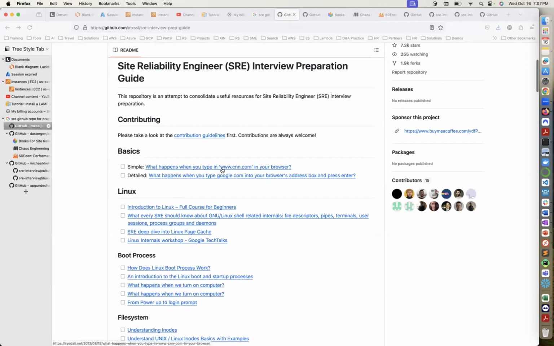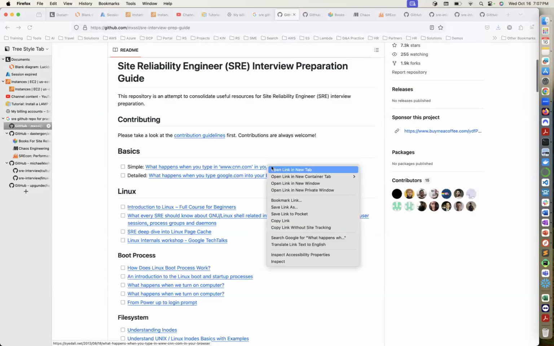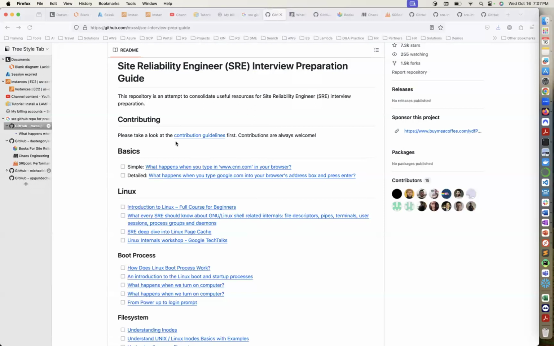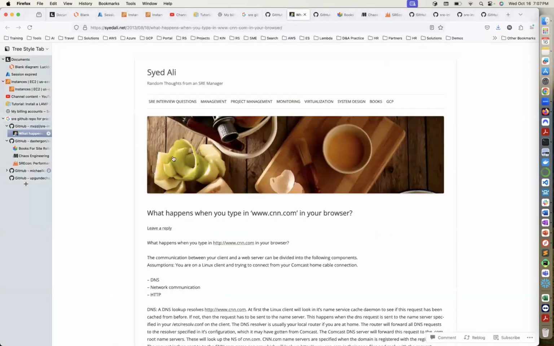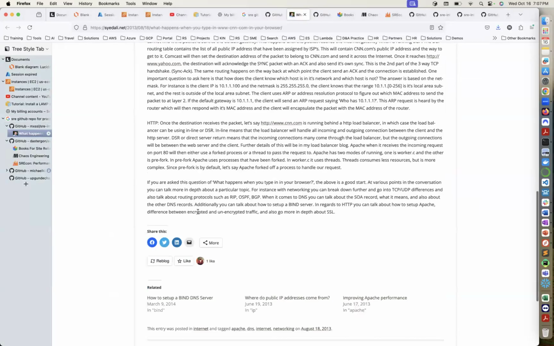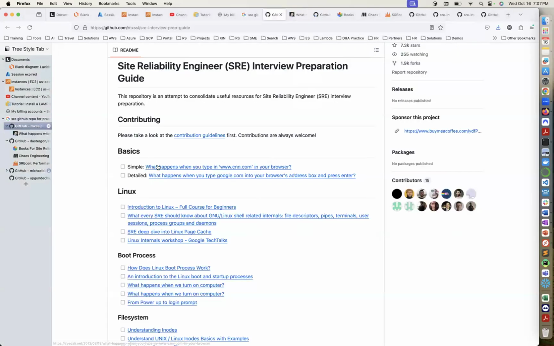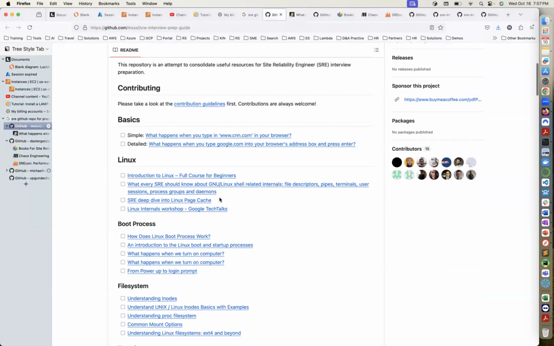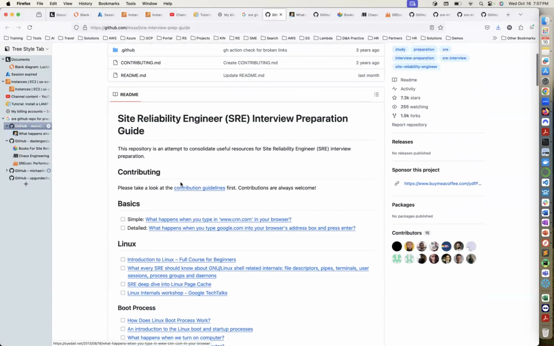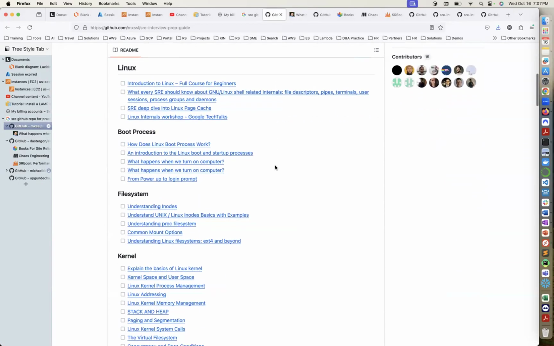What happens when you type in CNN.com in your browser, right? We've done that. See that? That's basic, right? They explain it here. That's an interview question on its own. And then, what happens when you type google.com in your browser address box, in Linux and all that stuff, basics. So these are things that you can use to prepare for a site reliability engineer interview. Straightforward. So I'm going to give you guys all these links.